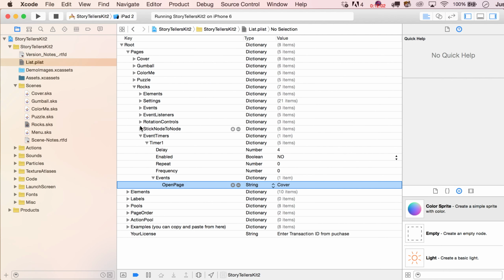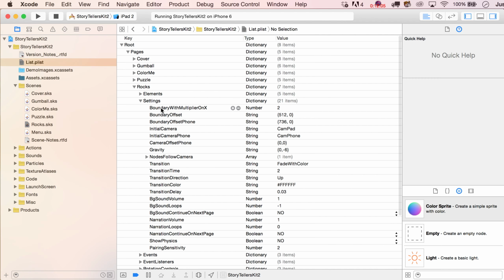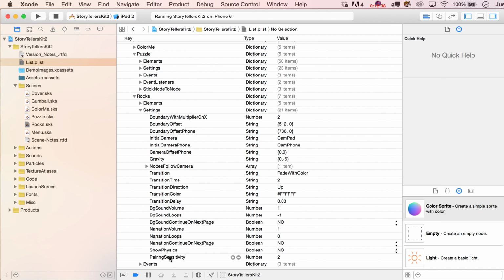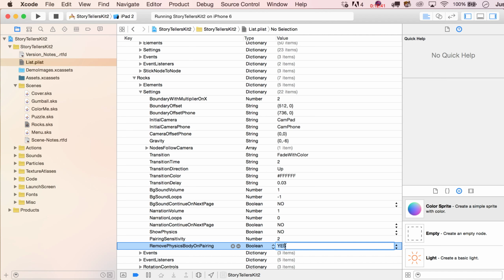Let's take a look at some of the other settings, though, which I did mention. We've got pairing sensitivity set to 2, so it is actually pretty sensitive. It's kind of hard to do this, and you could make harder and harder puzzles by, over time, changing the pairing sensitivity. 0 is really easy. You just kind of have to throw stuff together, and it's going to find its particular match. 3 is pretty hard. And then, let's see, I don't have remove physics body in here, but I did have that in my previous puzzle, so I'll show you what that looks like. Remove physics body on pairing. What I'll do is I'll just copy that into here, but I'll turn that off.